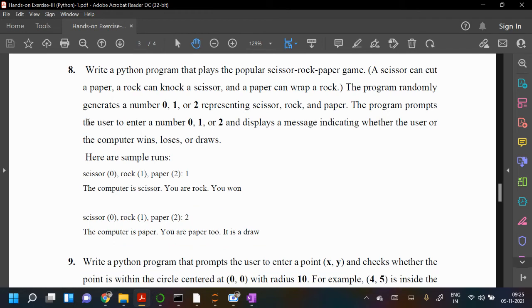Write a Python program that plays the popular scissor rock paper game, or rock paper scissor. A scissor can cut a paper, a rock can knock a scissor, and a paper can wrap a rock. So if one chooses scissor and the other chooses paper, scissor will win. If one chooses rock and the other chooses scissor, rock will win. If one chooses paper and the other chooses rock, paper will win. Like that.